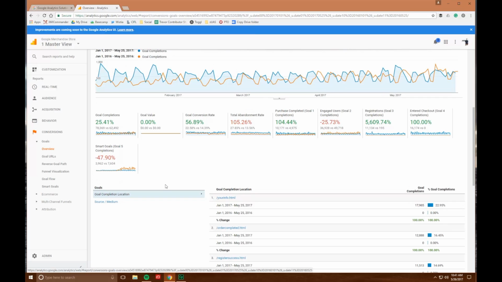So conversions are kind of a big deal to make sure that they get set up inside of Google Analytics. If you need some help with that, let us know. We'd be happy to brainstorm with you.